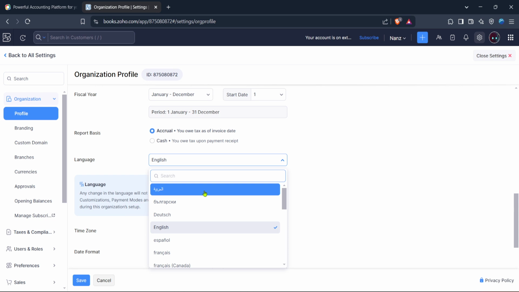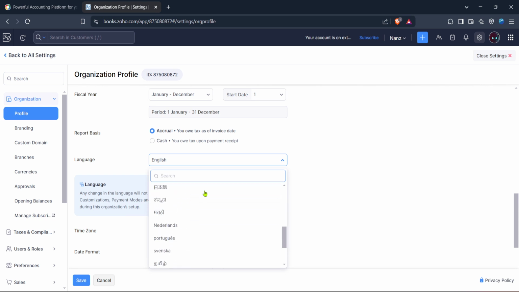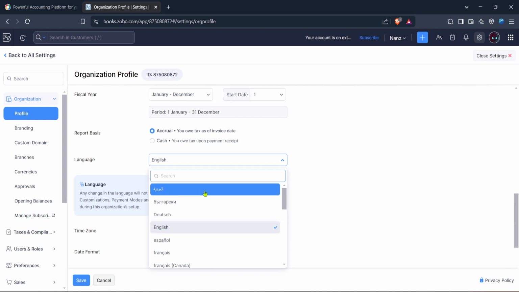In this section, you'll see a list of languages that Zoho Books supports. Scroll through to find Hindi. When you find it, select it by clicking on it. This effectively changes the language settings for your organization's account to Hindi. Congratulations! You've successfully changed the organization's language to Hindi.